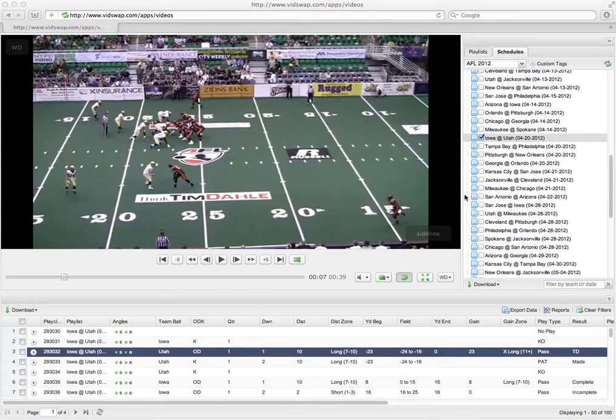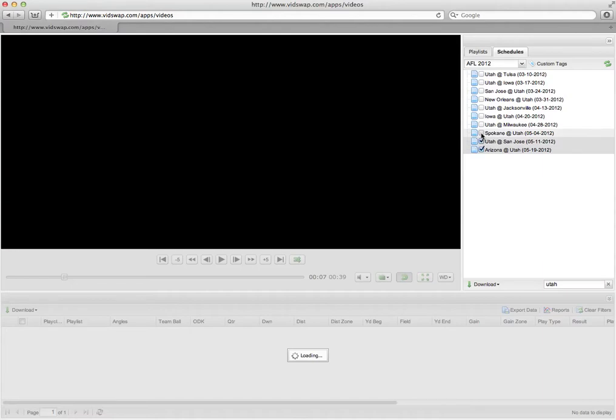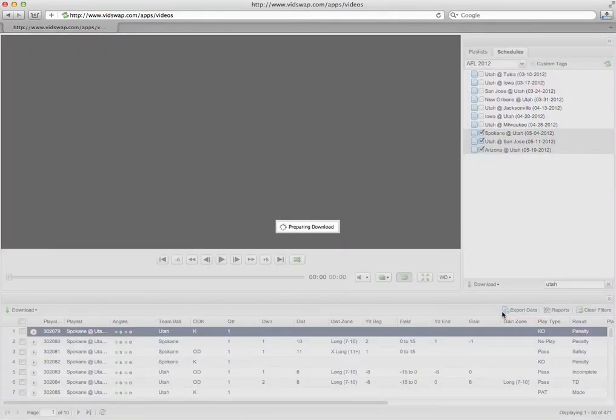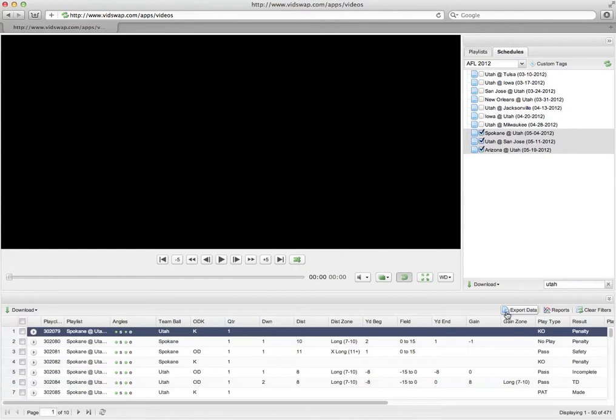So when you're logged in, you've got some games up here. For however many games you've got selected, you can export the data out for those. And so we could do that here. Let's do Utah. So let's pull up all Utah games here, and maybe I want to select these last 3 games here, and I want to export all this data out for these 3 games. So I'm just going to go to Export Data, and it's now downloading the CSV file.